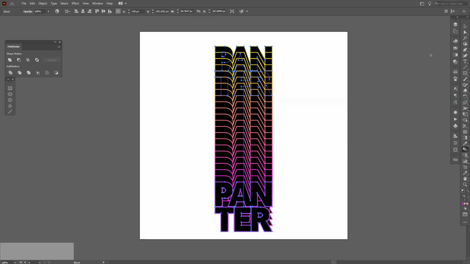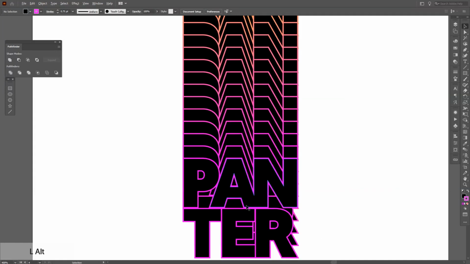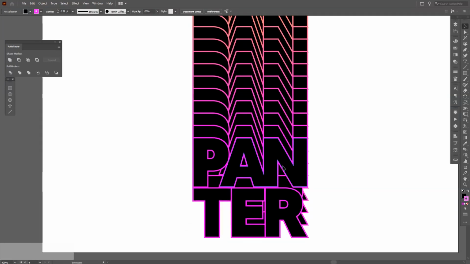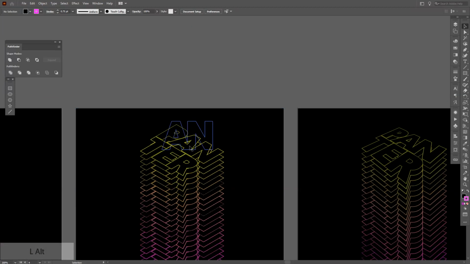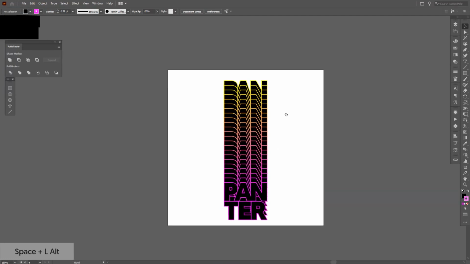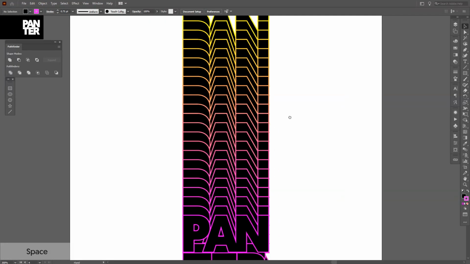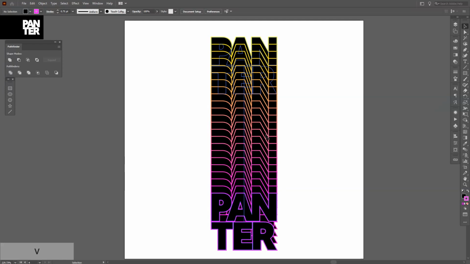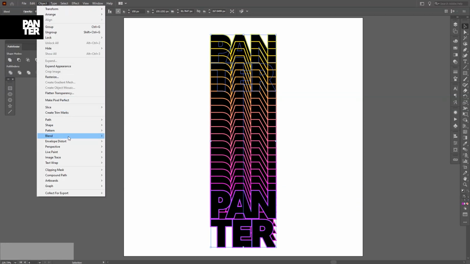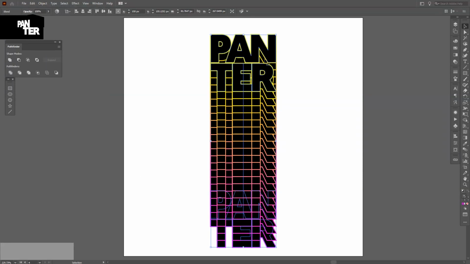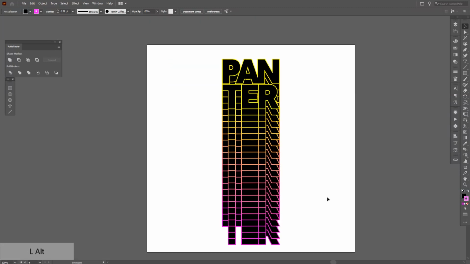I'm going to click OK. Right now, as you can see, the bottom part of the logo is visible, and here the top is visible. So we're going to fix that by clicking on this and going to Object, Blend, and Reverse Front to Back. So as you can see now, the front is up and we're in perspective. The color is pretty good. I like the color.